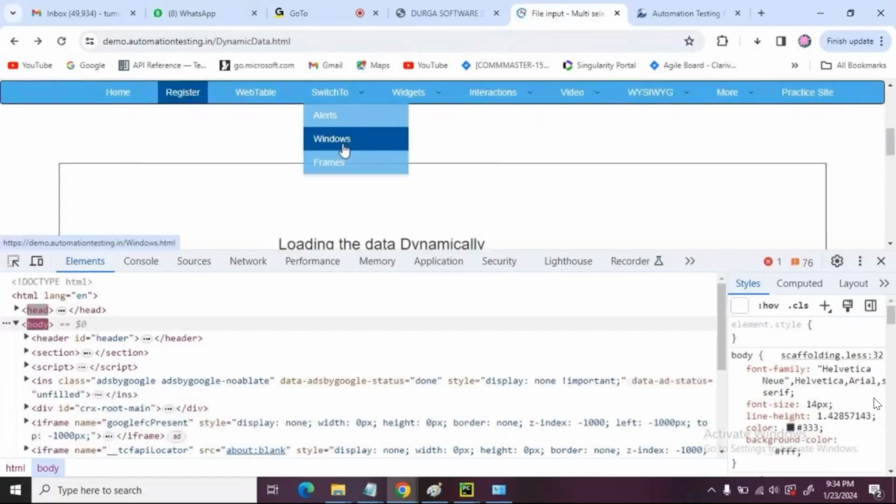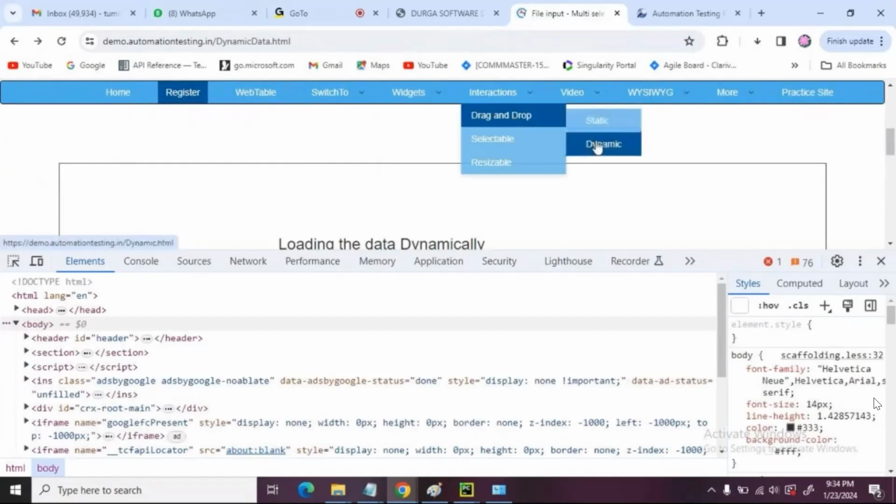For example, if I want to move to, here it is not here, right? Because I want to go through 3 navigations. I want to click on dynamic. How do I do it? I will hover my mouse over interaction. I'll not click on it. Clicking is different. If you click, it will go and open this one. This is not a click.